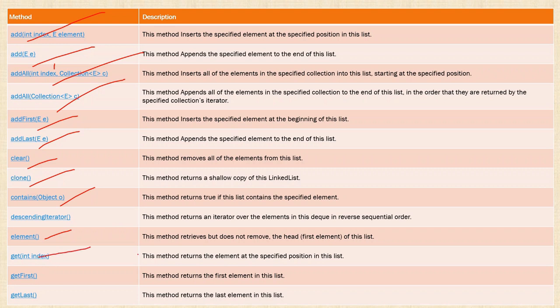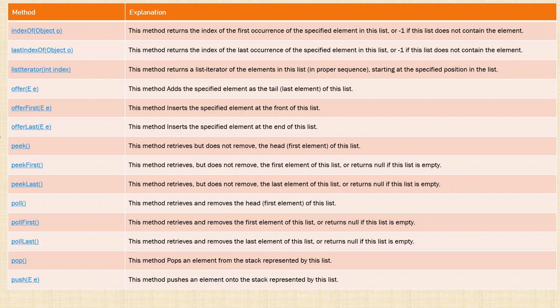Get by index, we can fetch. And getFirst, you will get the first element, and getLast, you will get the last element. And indexOf, you will get the index of your object. If it is not present, you will get -1. LastIndexOf, so you will get the last index of your object.